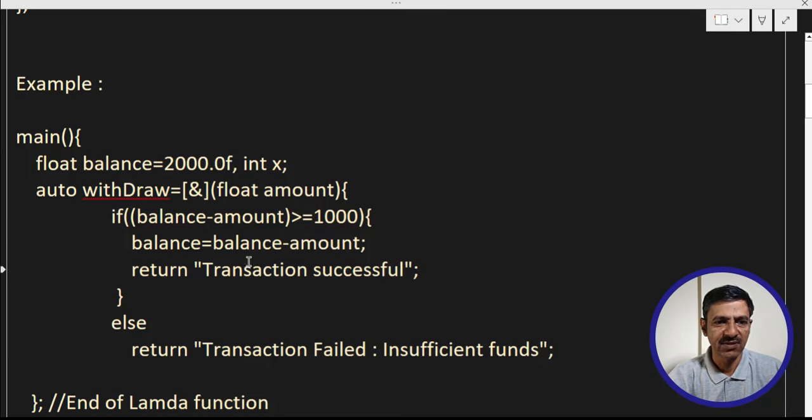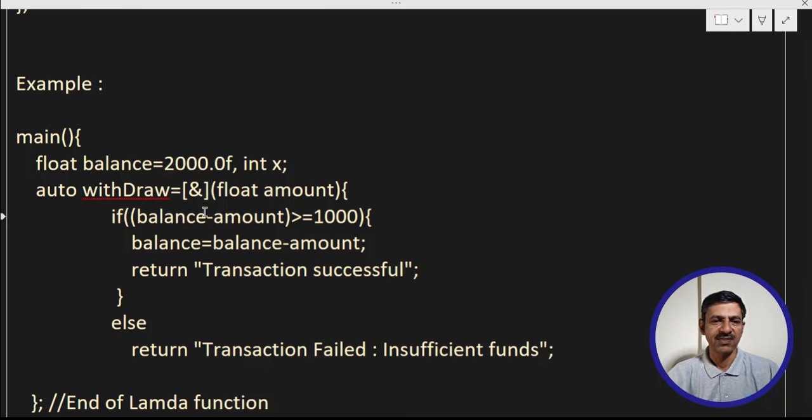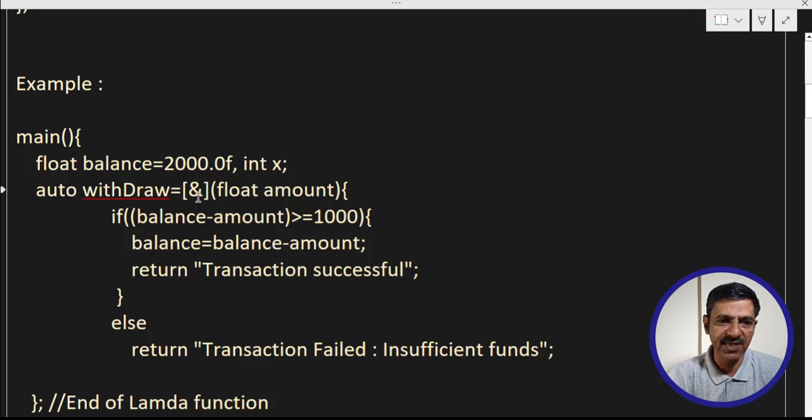But we don't need to declare that as a pointer. This is a reference variable, which is in C++. But in C we cannot do that. In C there is no such provision. In C only pointers you can use. So if you put ampersand, it is called by reference.